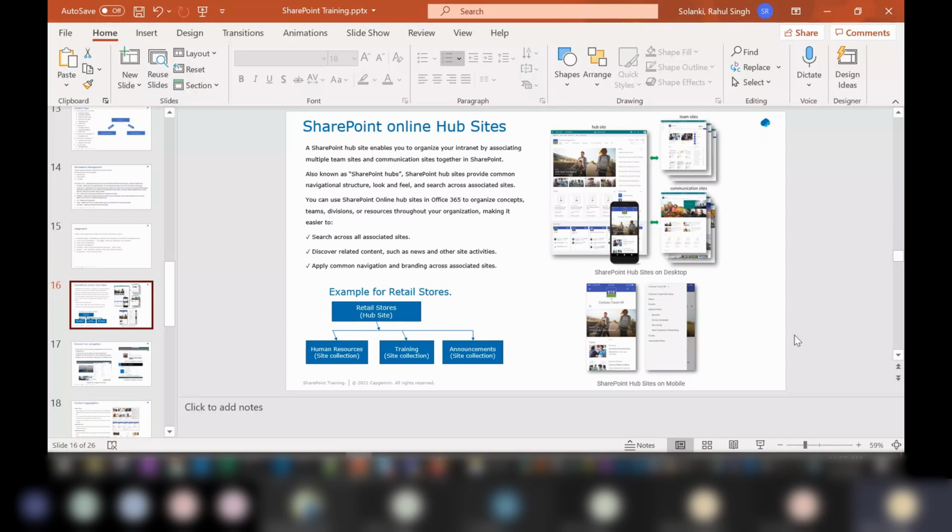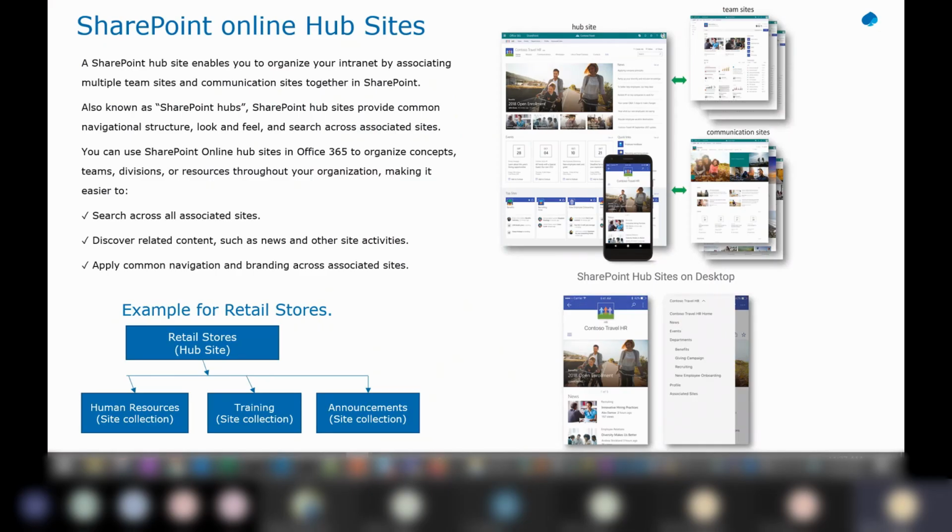Let's go to the next topic, which is basically the features which you can use. So the first thing is SharePoint Online hub sites. Basically, hub sites allow you to organize your sites. It gives you a parent site of your site collections or your subsites.